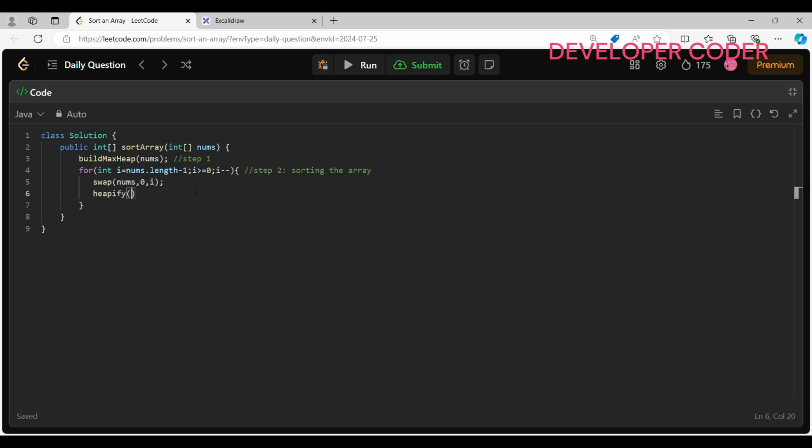and in this method we have to pass my nums array. After that just pass the index, the current index. So here I'm just going to pass 0. We have to do the heapify in the reduced part, so here I'm just going to pass i. Okay, that's it, and in the end I'm just going to return the nums.